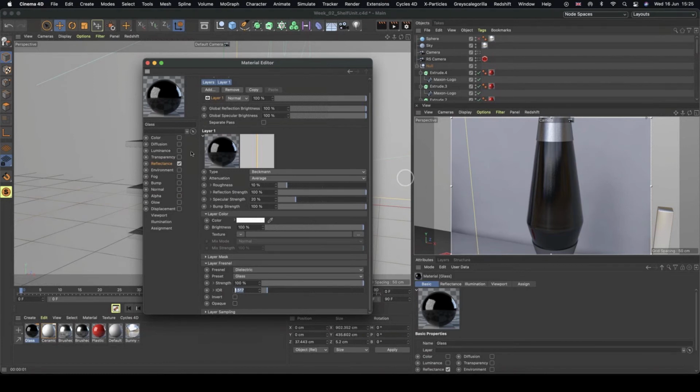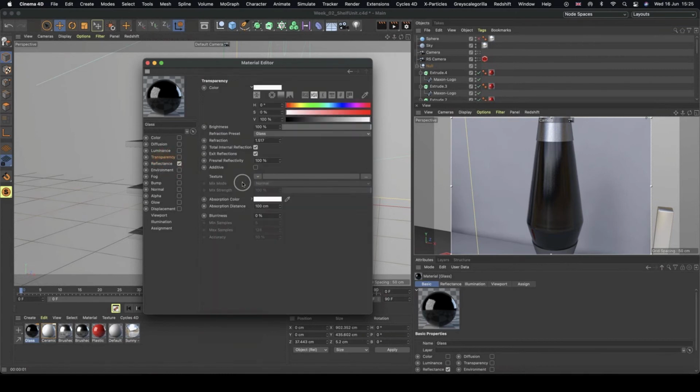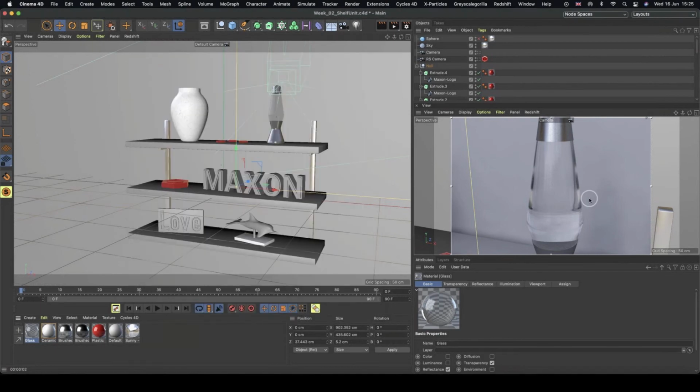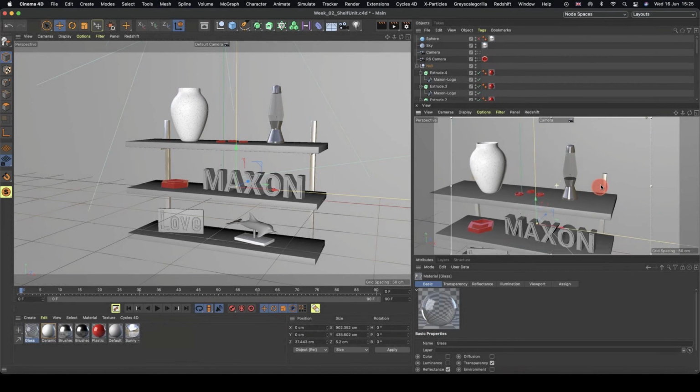And there is another step we need to do, because at the moment it's not really looking like glass. And that's because we need to also switch on our transparency. So luckily enough for us, by default, our refraction preset is actually already set to glass, and our index of refraction is exactly what we need it to be. So all we need to do is switch on our transparency, and now we have our glass material. Cool.